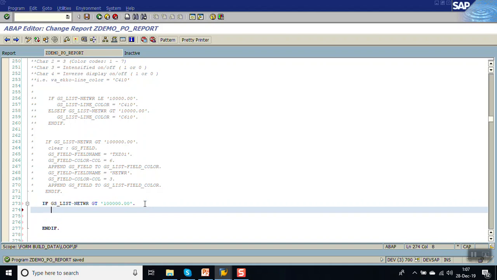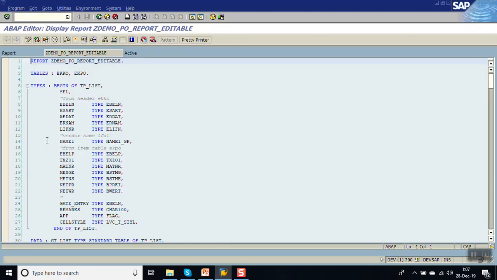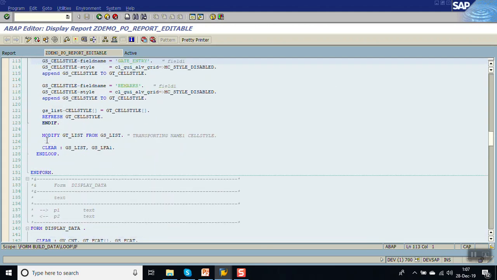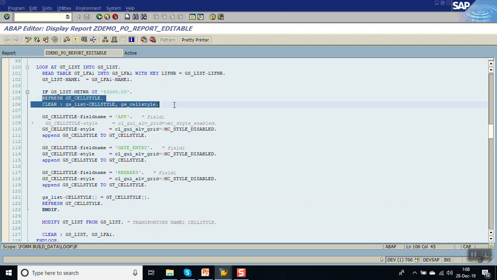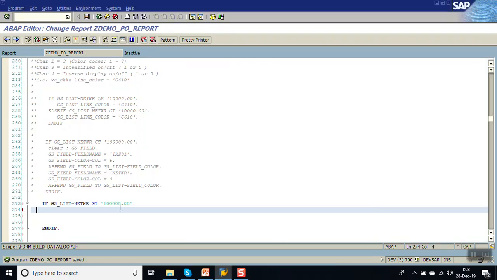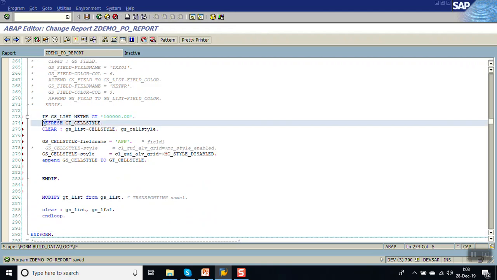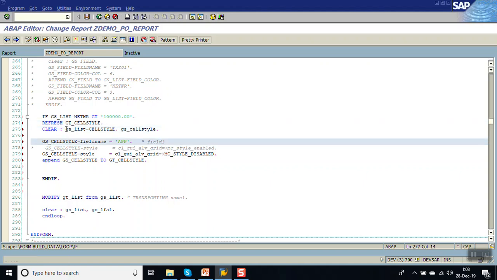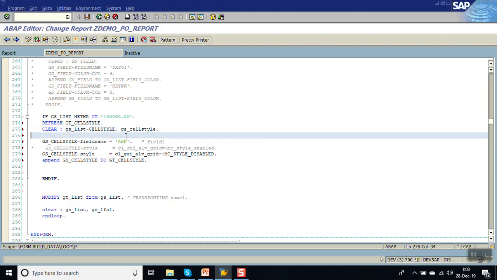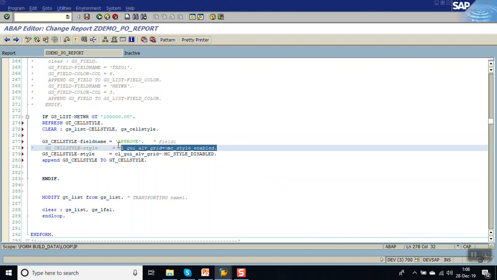Now here, what we have to do, I'll just copy the code to save time. Let me copy this code. I will explain what I'm doing here. Whenever the line item value is more than 1 lakh rupees, first refresh the internal table which you have declared, and I'm also clearing the GS_list field, cell style, and also the work area. Now, if the value is more than 1 lakh rupees, I want to make the approved field be in the display mode. This field I want to make in the display mode.